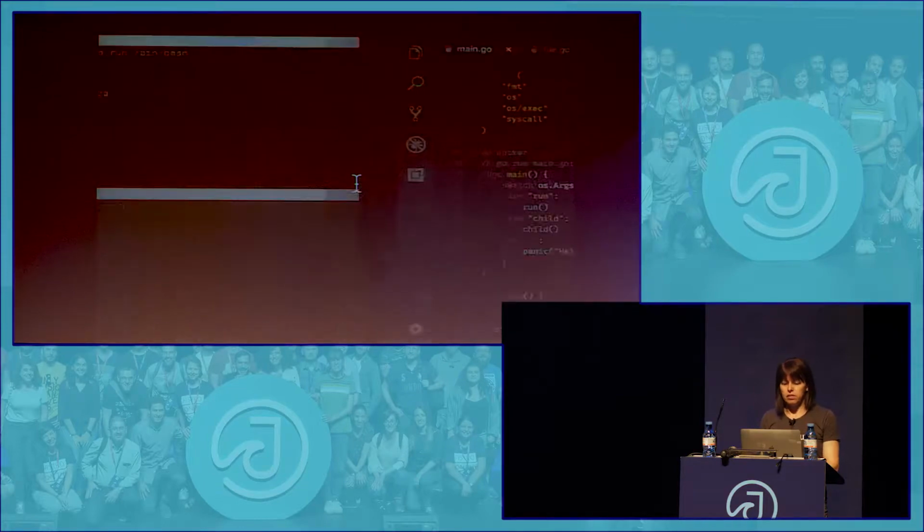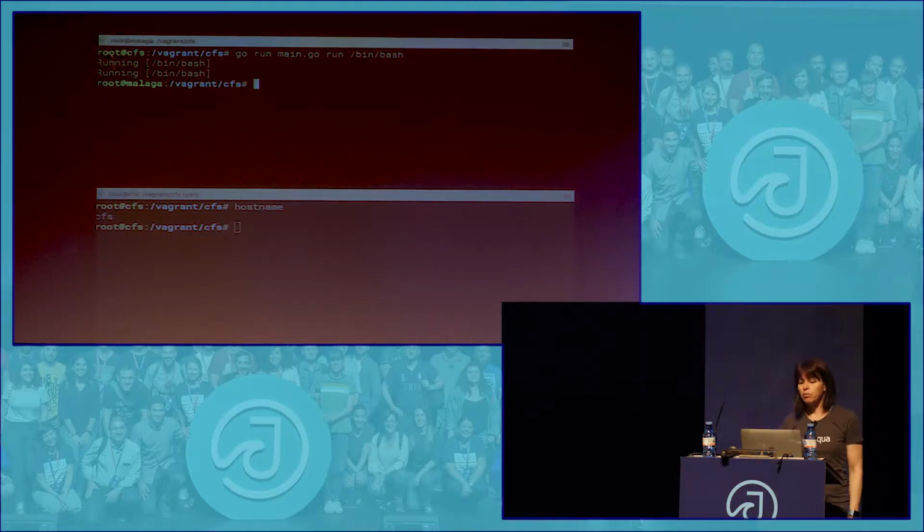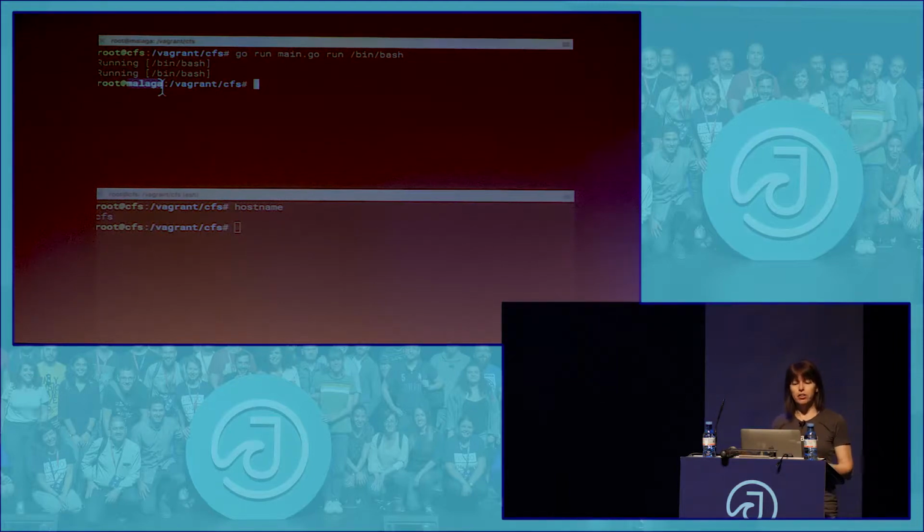So let's see if I've done that right. Okay, we can see from the prompt that I've been able to change the host name for my containerized child process. That's pretty encouraging. We also see 2 lots of that logging out of what I wanted to do because I'm running run the first time and I'm running child the second time.